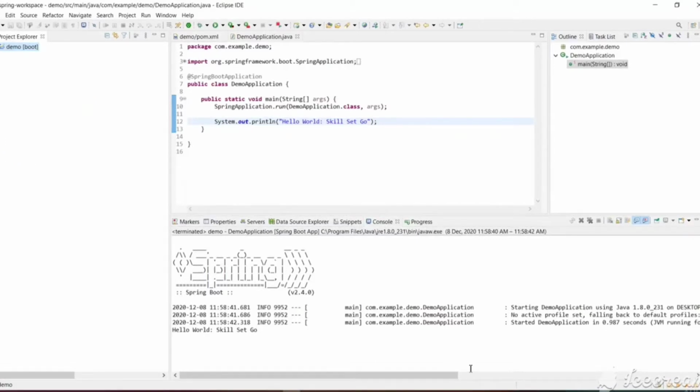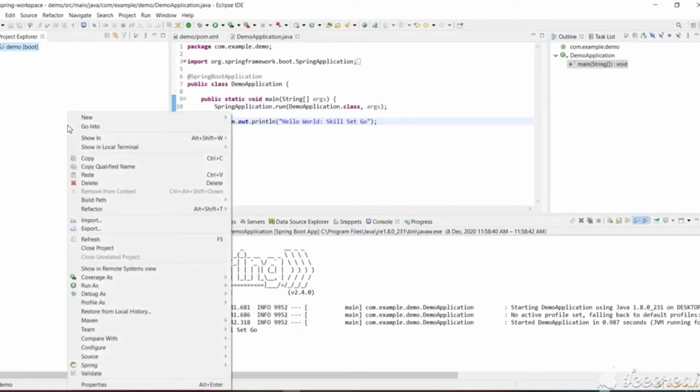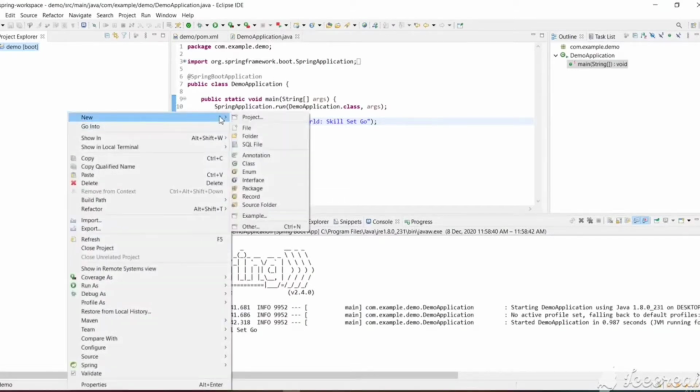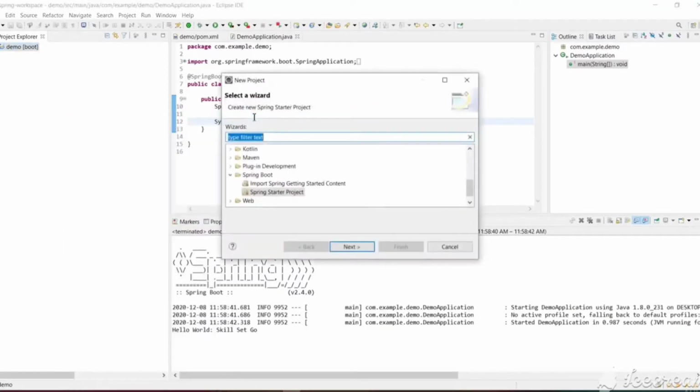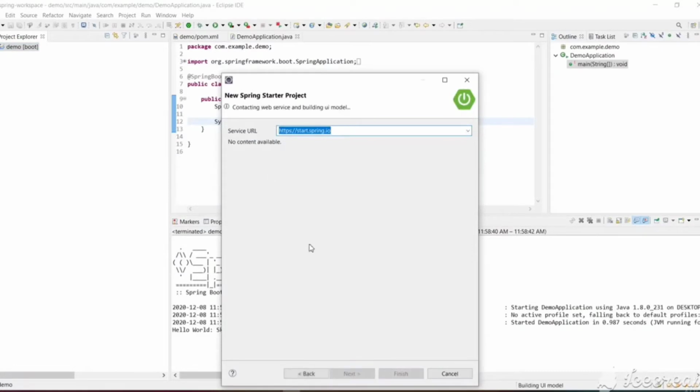In the previous video we have seen how to create a simple Spring Boot project in Eclipse. So in this video we will create a fresh project with a web project. In the previous video we have not created a web project. In this video we will create a simple Spring Boot web project. So let's right click, new project, type Spring, click on Spring Starter project.